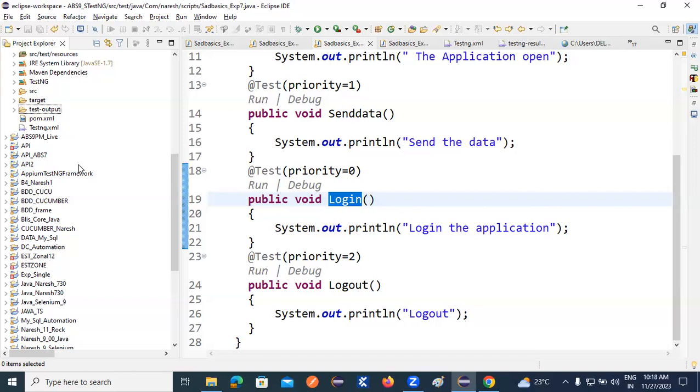If we want to provide @Test to every method, the output will be displayed in alphabetical order.